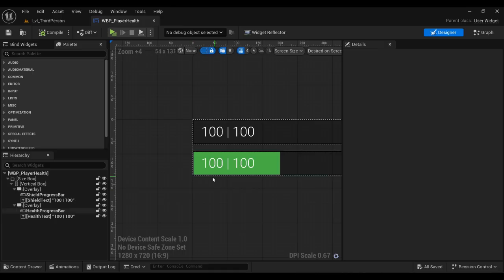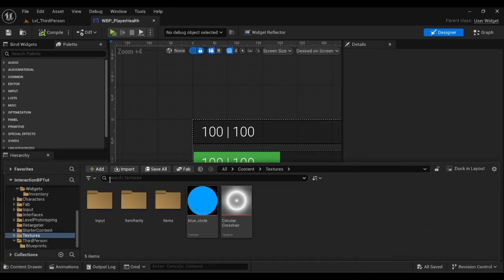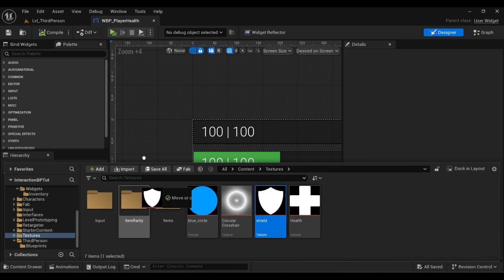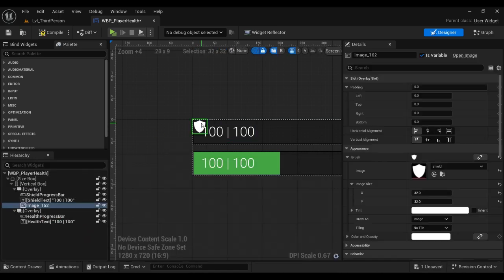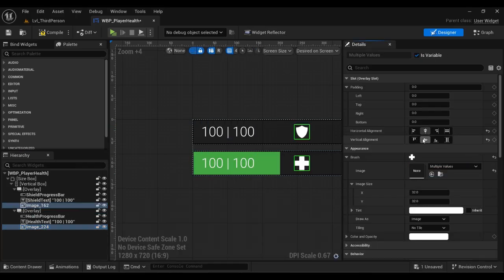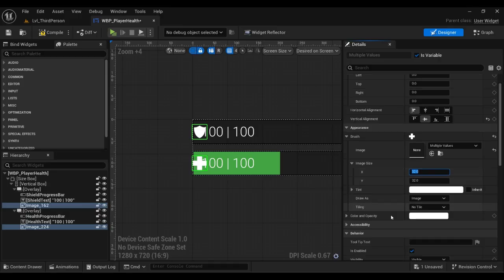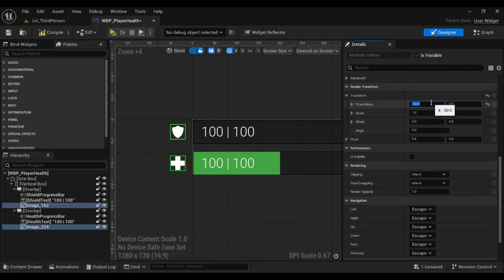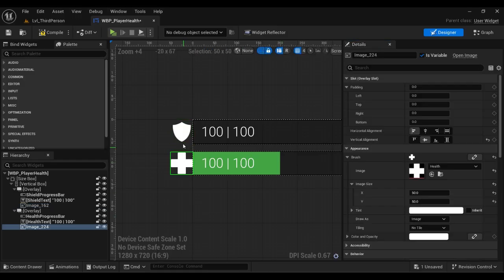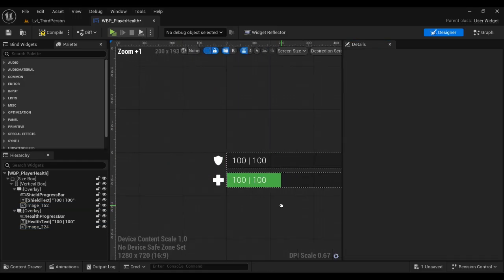And I want to import 2 images. So textures, and in here I want to import 2 images. And these are the 2 images I imported. And for the shield, I want to set it here, and for the health, I want to set it here. Let's center these to the left, give them a translation of -50, and give them a size of 50 and 50, or 40, like this.